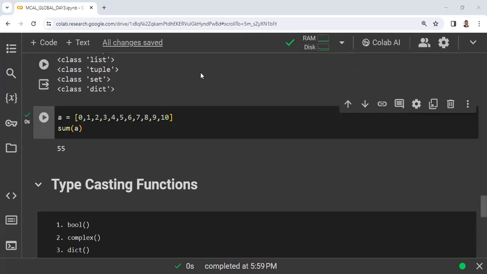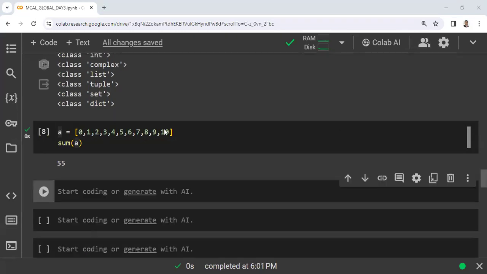Next one is sum. So sum function will sum the values inside it. Sum function looks for iterable values. So right here we have a list of values. a is equal to 0, 1, 2, 3, 4, 5, 6, 7, 8, 9, 10, and we are saying sum, and we are getting the following result. So my result is 55, and it is adding all the values which are inside it. So that is your sum function. You can play with different data types like list and set and other ones, and see the output.